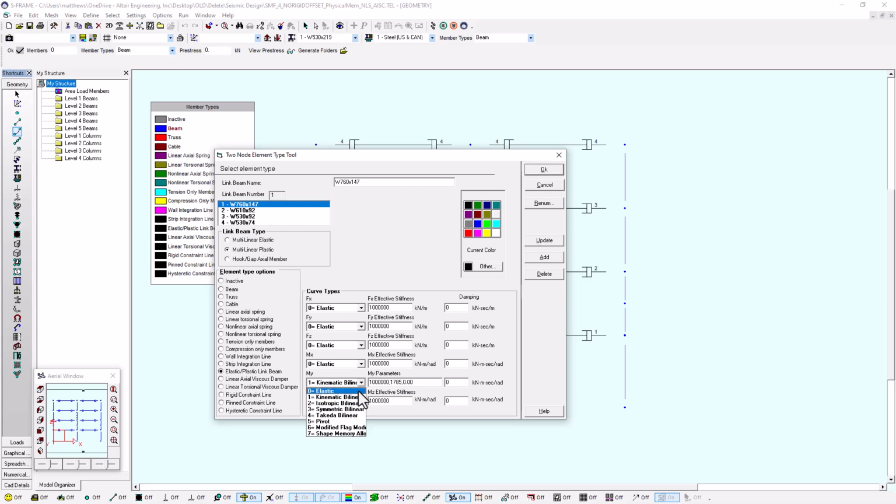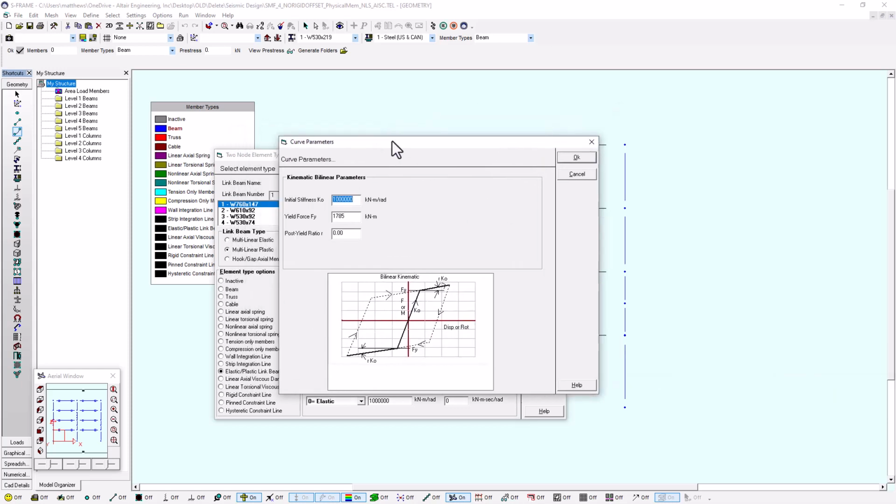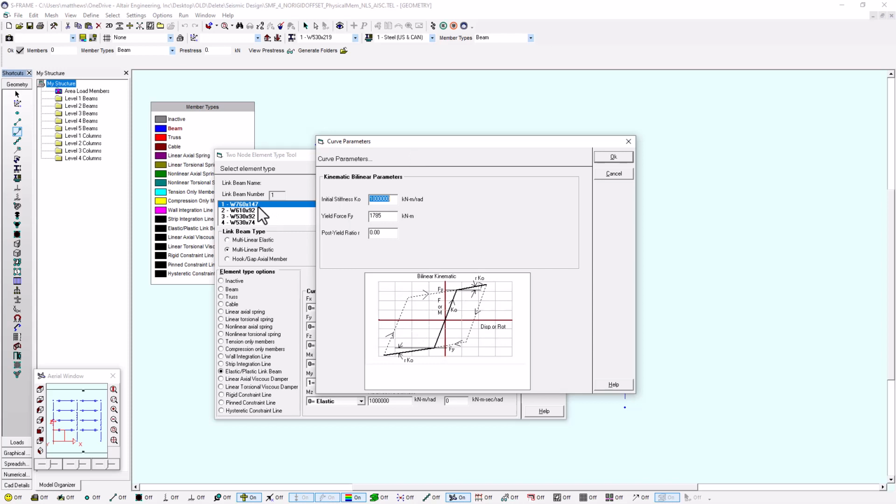And I can actually look at this a little bit closer. We're using the kinematic bilinear hysteresis model. And if I just drag this over here for this particular example, for the W760 by 147 section, we've described this as having a high initial stiffness before it reaches a yield force of 1785 kilonewton meters, after which point no further increase in stiffness is offered. We have a few others as well.